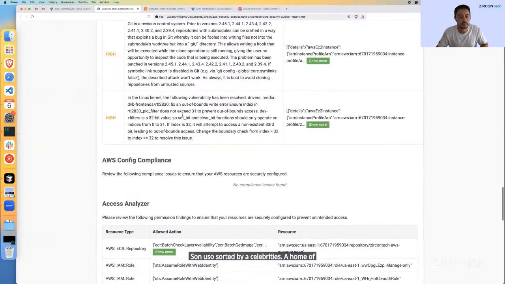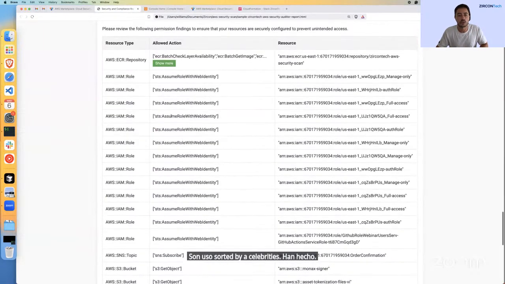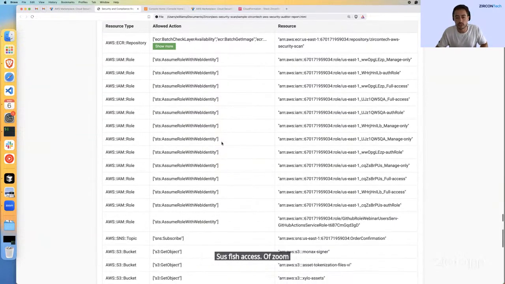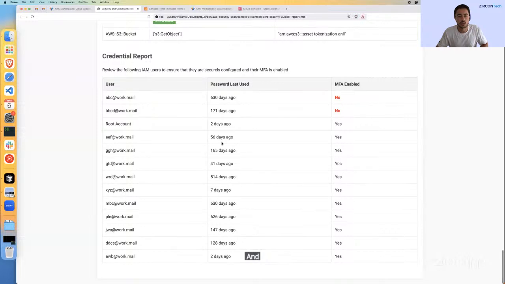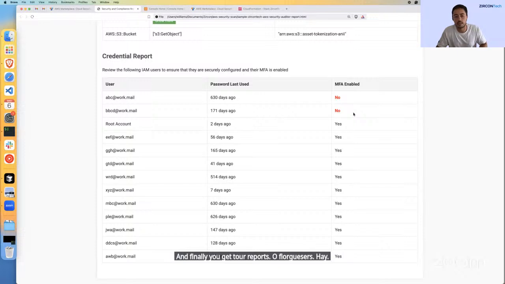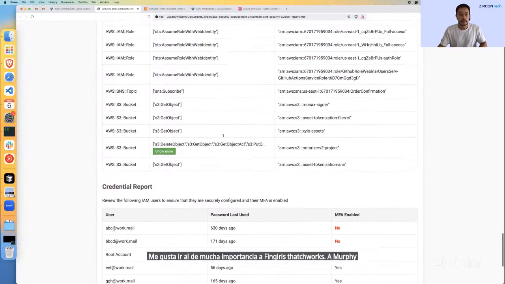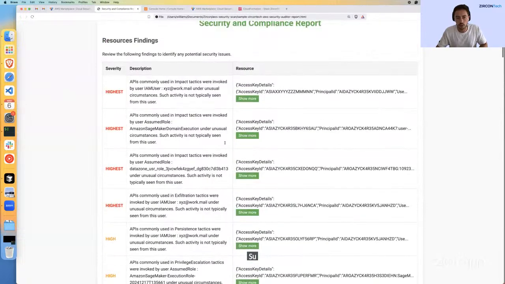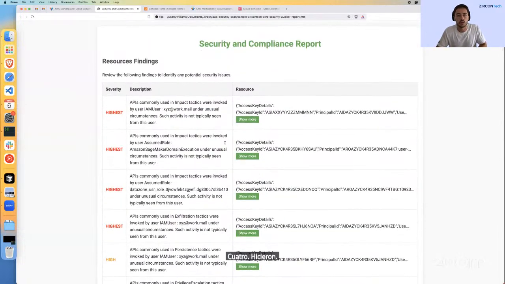And there's also an analysis over the access or suspicious access of some roles and identities on your resources. And finally, you get to a credential report of your users. I will say that the most important thing here is to make sure that everyone has MFA enabled and that your passwords are rotated, ideally more frequently. So this will help you get, in just a few minutes, a report of your account if you're not that familiar with all of those services.